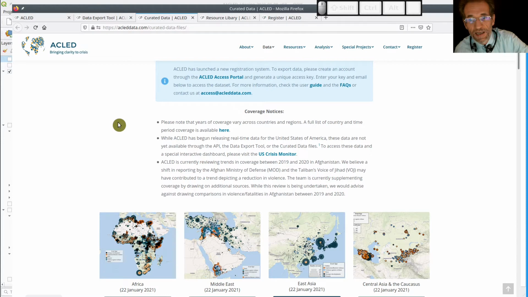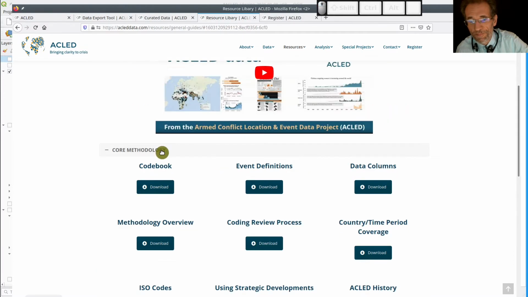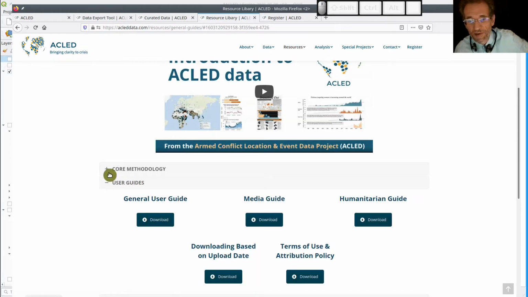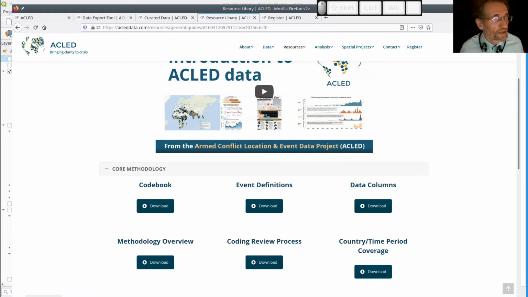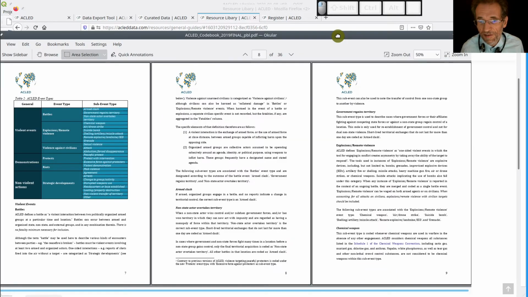What is very important are the resources. There are guides and methodology, and especially files in the section core methodology and user guides. You are advised to download and read those files. Those are PDF files. For example, there is the codebook. Myself, I've downloaded the codebook, and I'm going to show you an extract of it.